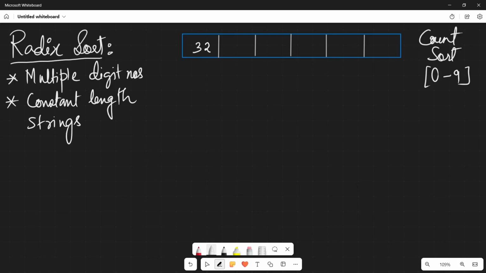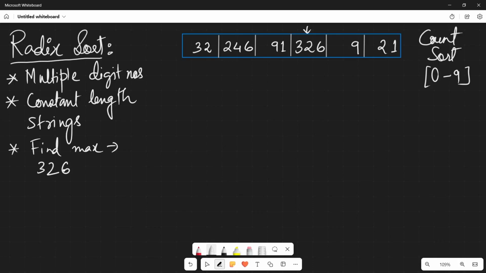Say 32, 246, then say 91, then say we have 326, then we have 9, and say suppose we have 21 here. Just some random numbers. The first step in Radix sort is to find the max. If you see carefully, the max here is 326. The importance of this max value is that we actually get the number of digits here.